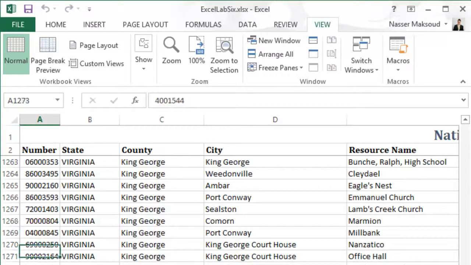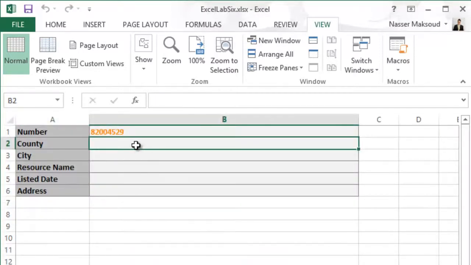So this is the value that I'm using for lookup, and this value here, this ID or this number, will enable me to find the rest of the data that I need to give to my manager. In cell B2, I will use the VLOOKUP function.